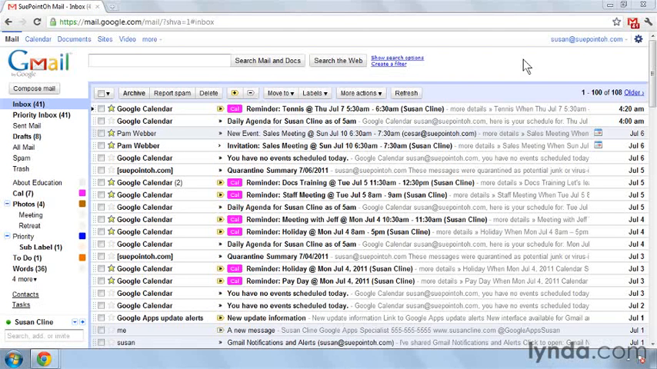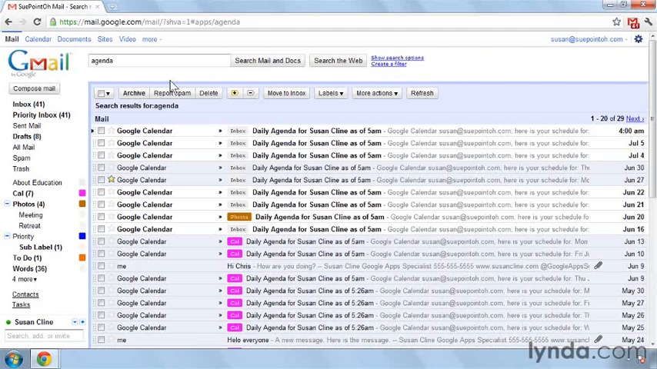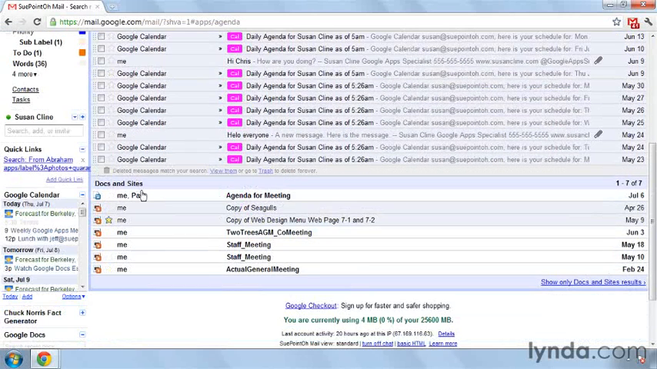You can extend the Gmail search functionality to not only search your Gmail inbox and messages, but also your relevant docs and sites. Notice I've got this box here, search mail and docs. If I search for the word agenda, not only do I receive messages that have the word agenda in it under mail, but if I scroll down, I also see docs and sites.